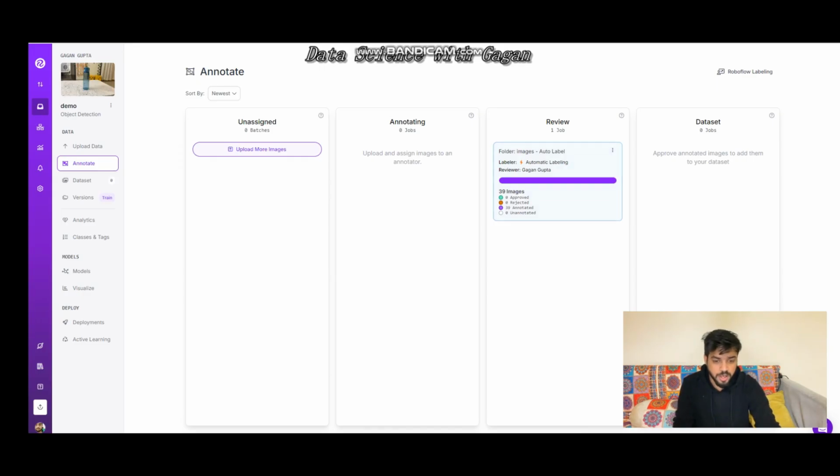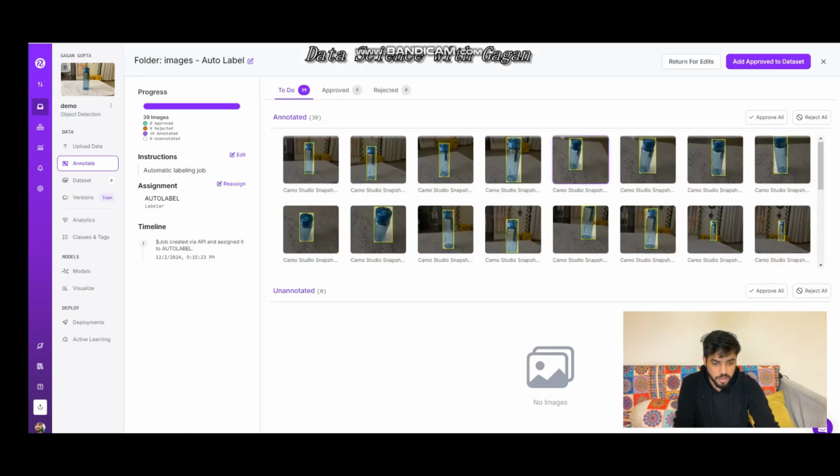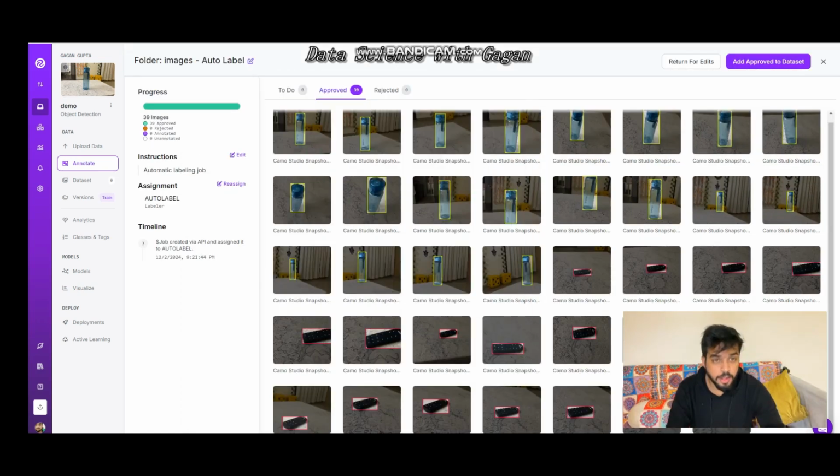Here you can see that it is asking for a review. Let's do it. Once we reach here, we will have to approve all the annotations. Once we have approved all the annotations, we will get this option, add approved to dataset.